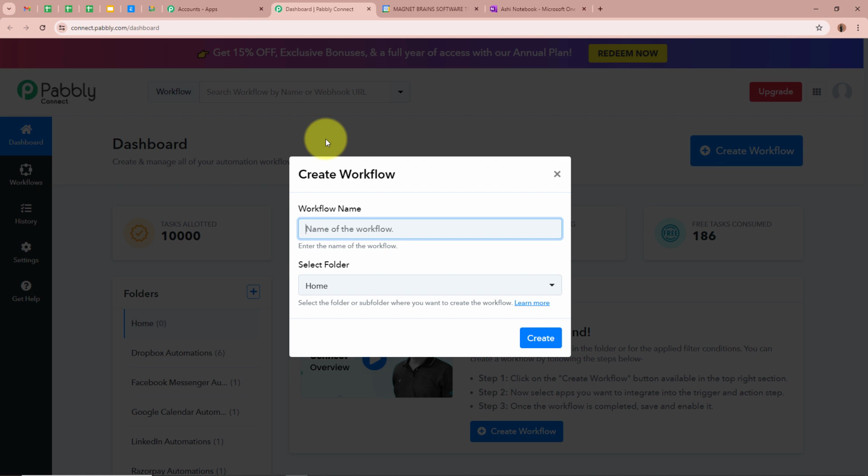A dialog box is then going to appear which is asking for a workflow name. So I'm going to give a name to my workflow as Create OneNote Notes from Google Calendar Event. This is the name that I want to give to my workflow.